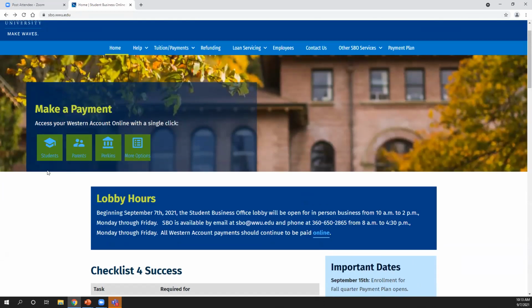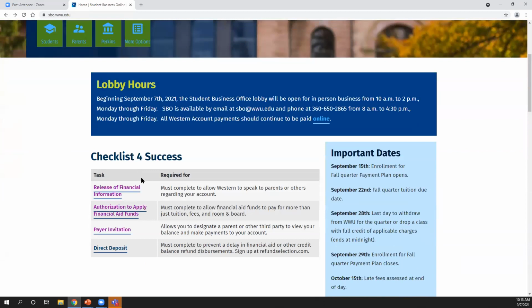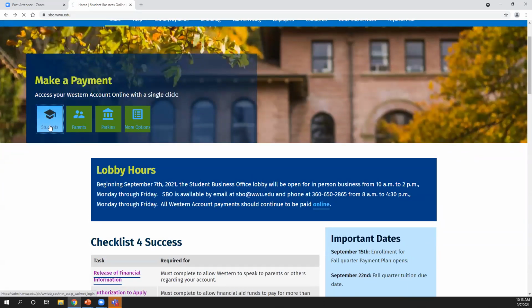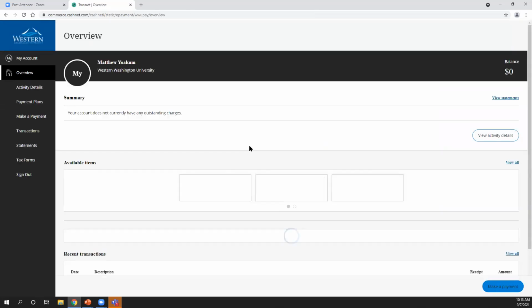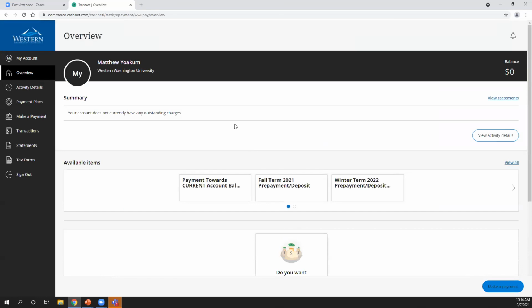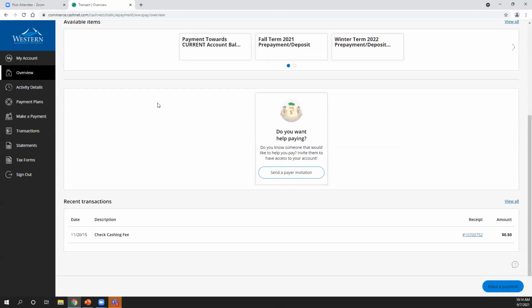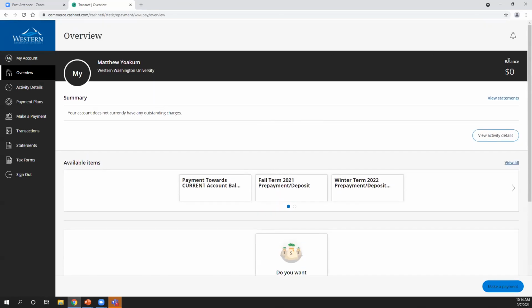So actually, what I clicked on were just how-to videos. Students, you'll want to just click on the students button. And this is going to take you to your Western account online. I'm not a student. This is what your Western account online looks like. I am fortunate enough to not have an owing balance because I've been out of college for a real long time. So yeah, this is where you're going to view your balance. Just a quick tutorial. Your balance is in the top right-hand corner. Parents and students see the exact same thing.